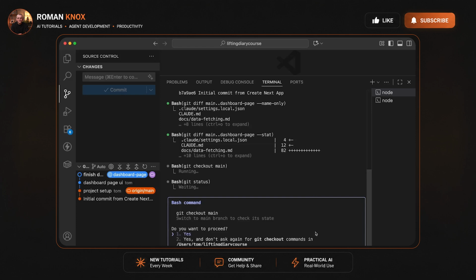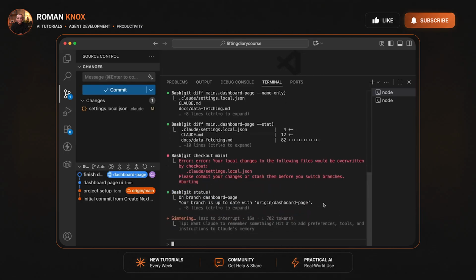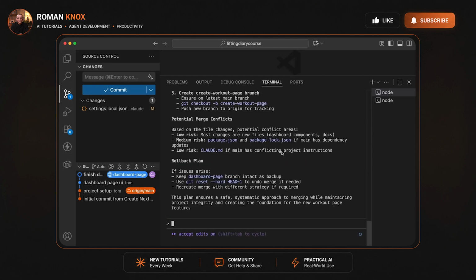And then it looks like Claude Code wants to now switch to the main branch. So I'm just going to select this second option here to always allow Claude Code to run the git checkout command. So let's select the option here. And it looks like because I selected that second option to always allow the git checkout command, it's actually updated the settings.local.json file, which now means I have some changes in the dashboard page branch. So I need to push these changes before we can switch branch to the main branch.